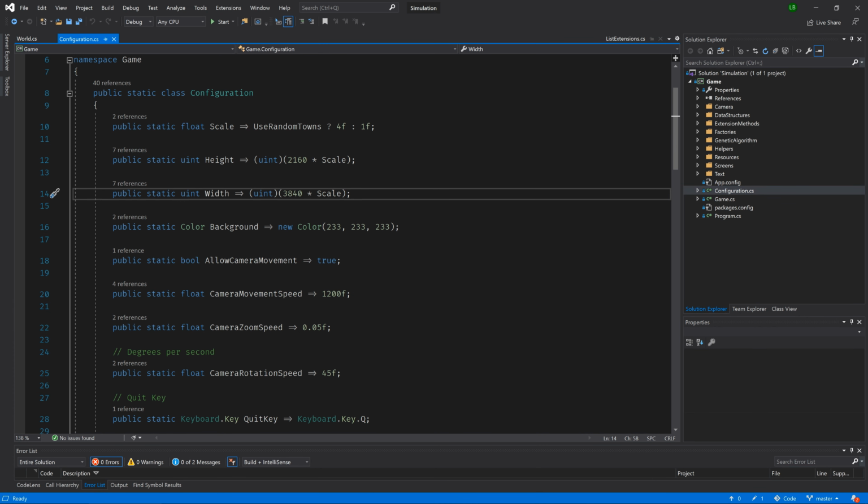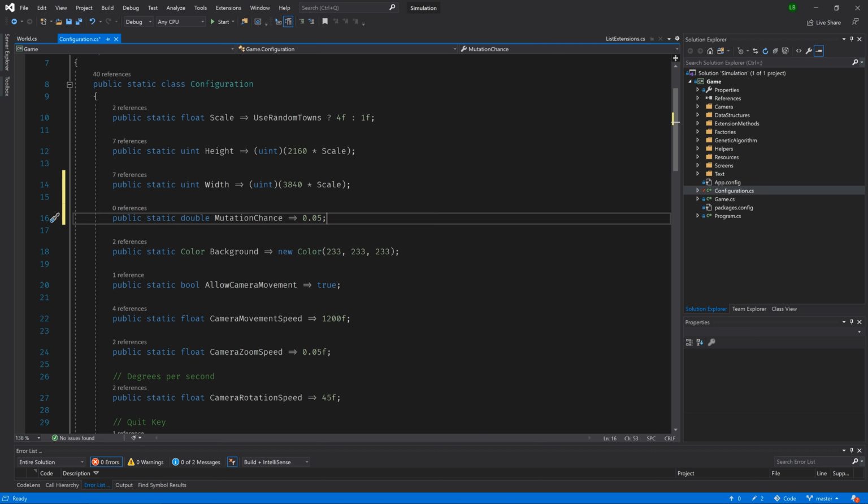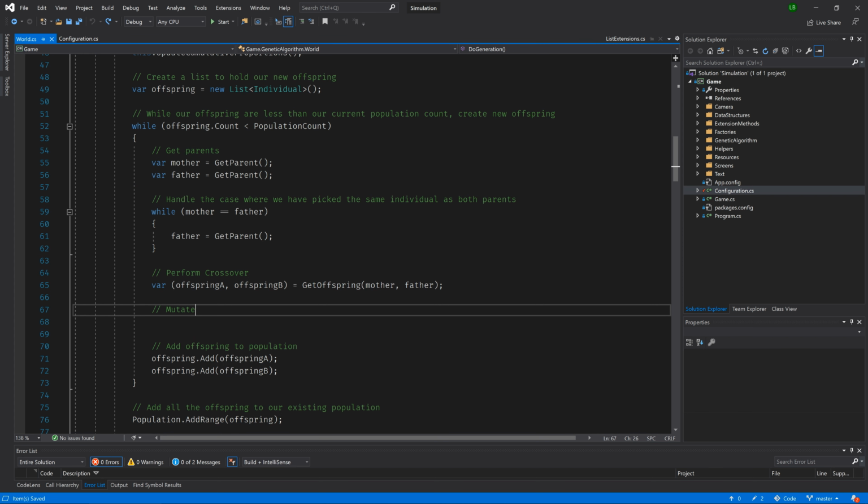Jumping to our configuration class, we're going to add a new double variable called mutation chance. And we're going to set it to a value of 0.05. Yes, we are going to have a 5% chance of mutating. In our first pass at mutation, we're only ever going to mutate offspring and not parents, as mutating parents could cause our result to degrade over time. There is an opportunity to clone one of our parents and then mutate it, however we won't be doing that in this video. Going to the do generation loop, each offspring will have a chance of being mutated before it is added to our population.